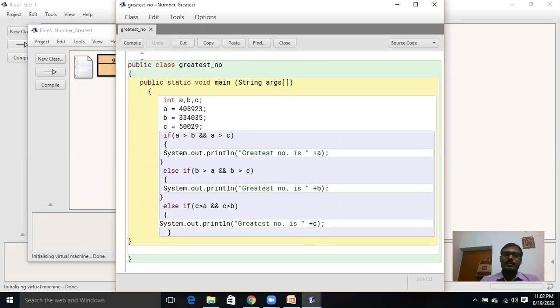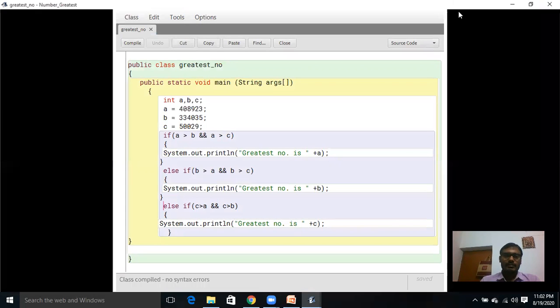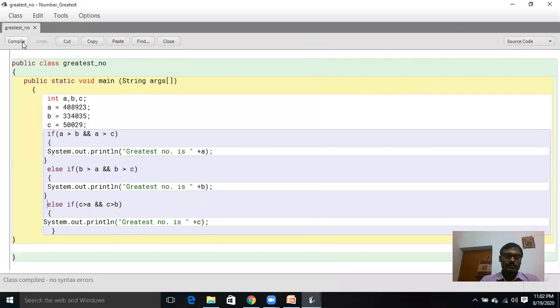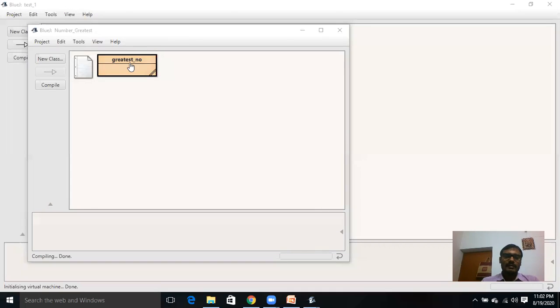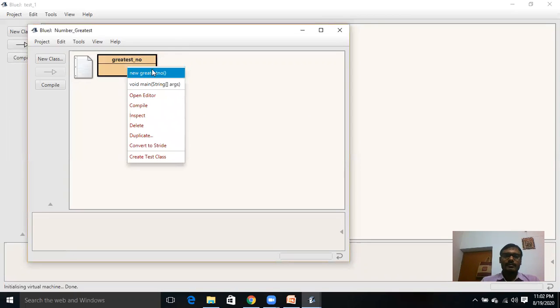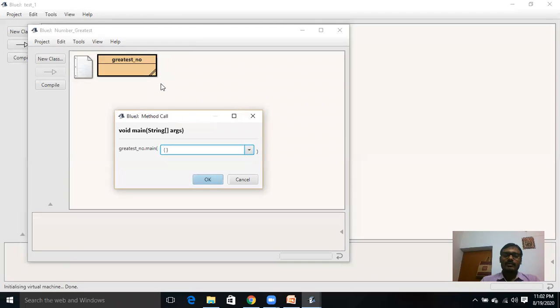Now after writing the program, you have to click on the compile button to compile your program. You can see when you click on the compile button, the message will be displayed at the bottom: Class compiled, no syntax error. You can close this window and right click on it. Click on void main string args to run the program. Okay, click on OK to view its output.